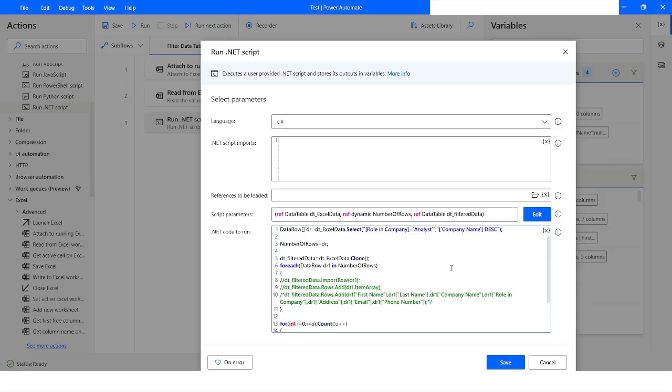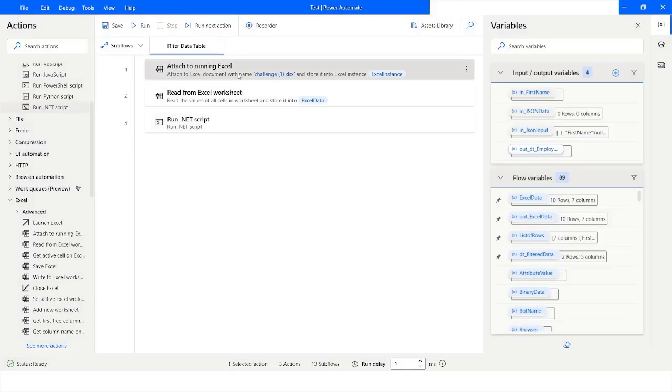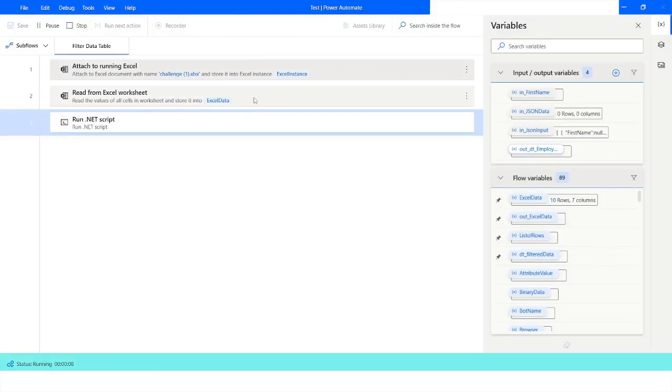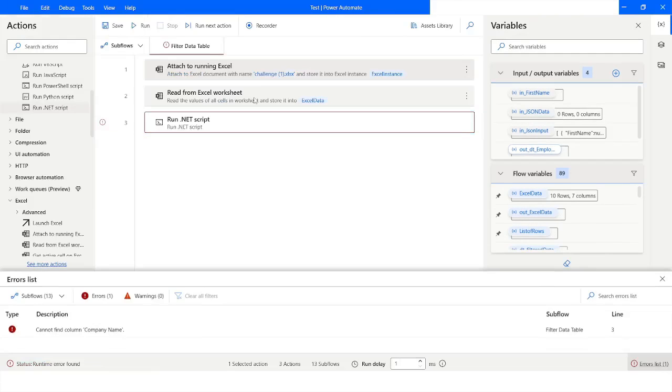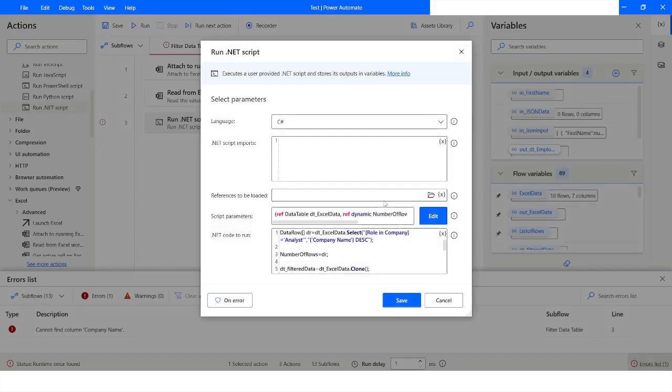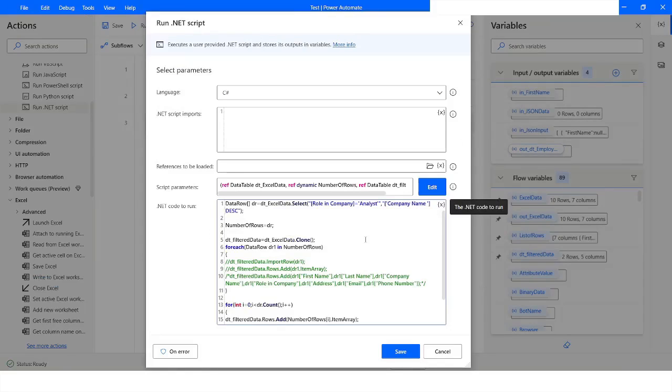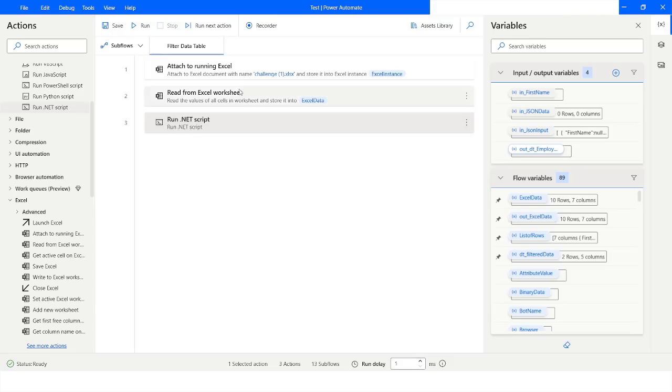Okay, let's click on save, and let's run the flow. It has generated an error because we have wrapped the column name into the square bracket. So what we will do is we will remove it, and then I will run the flow. I will right click and say run from here.